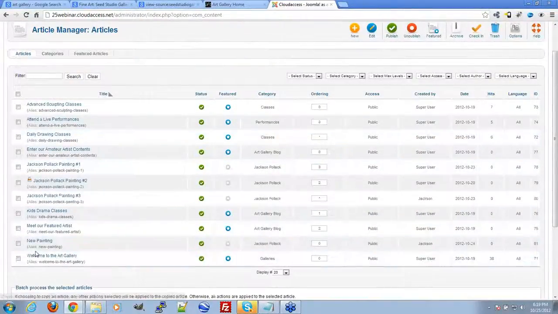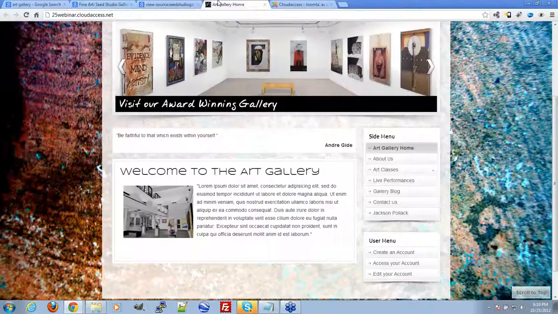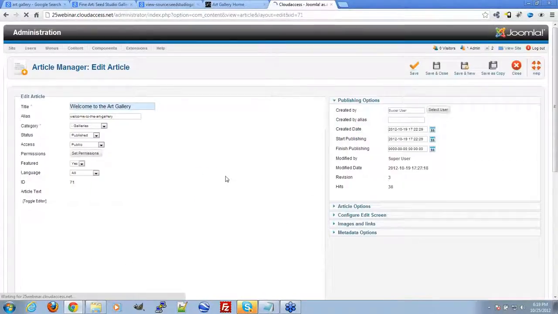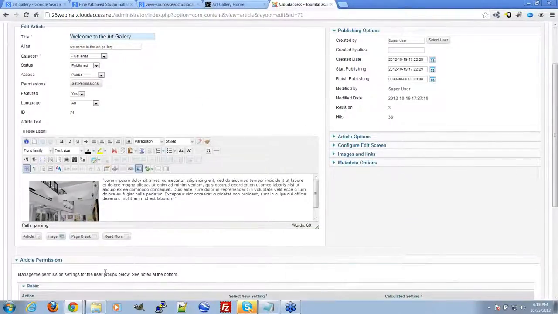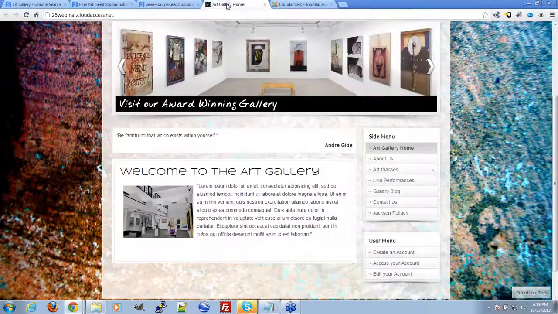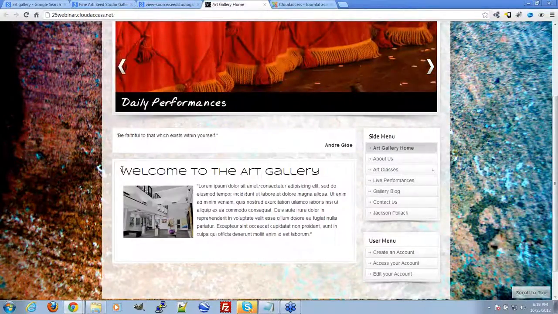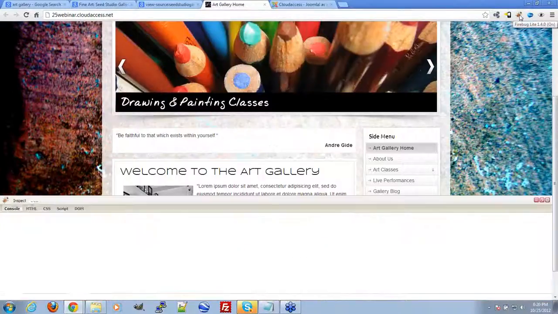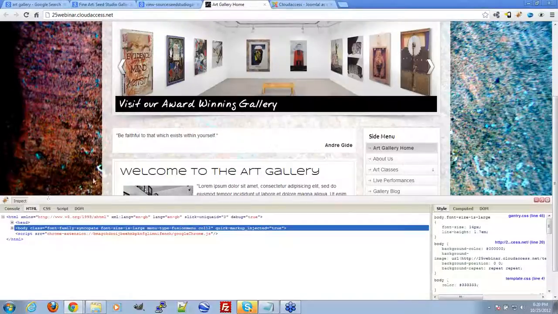Okay. So we've got to find the homepage article here. It looks like welcome to the art gallery. Okay, as it stands right now, you'll see he's got a bunch of text on the page and he's got a page title. One thing we would recommend against is printing the page title on all pages, because, and I can show you this, we have a little tool here called Firebug. I'm going to inspect this.